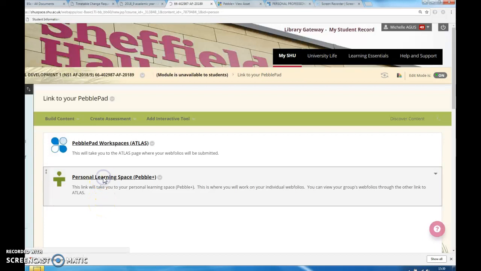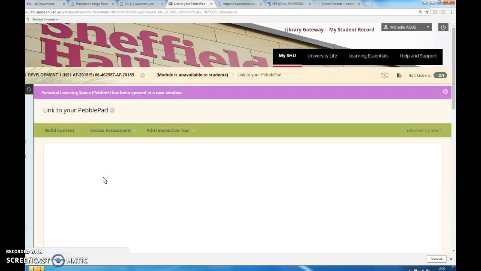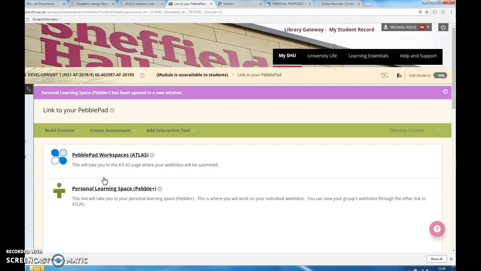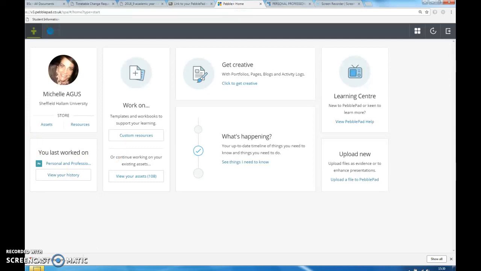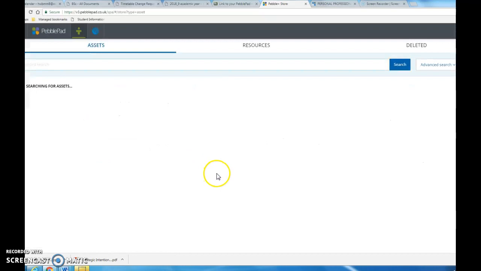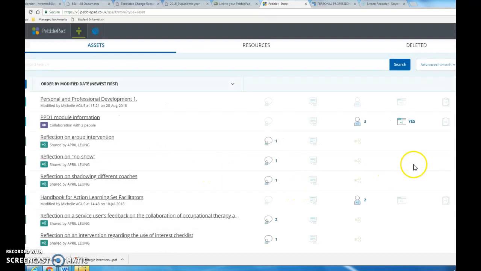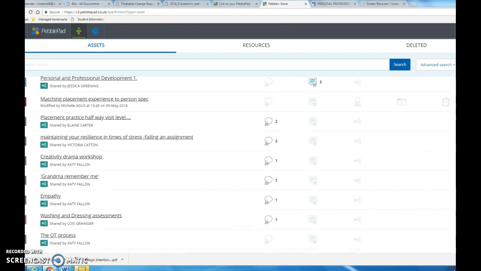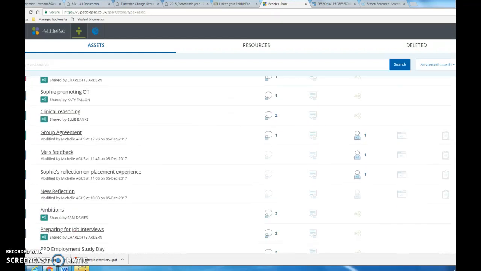So if you click into Pebble Plus, that should take you into your Pebble Plus account. You can see there it opens up another window. So there's my Pebble Pad. You can see I've personalised it. I've got my own picture on there. These are all the assets that I've worked on over the years. So I've got quite a lot of assets, as you can imagine. Loads and loads and loads.